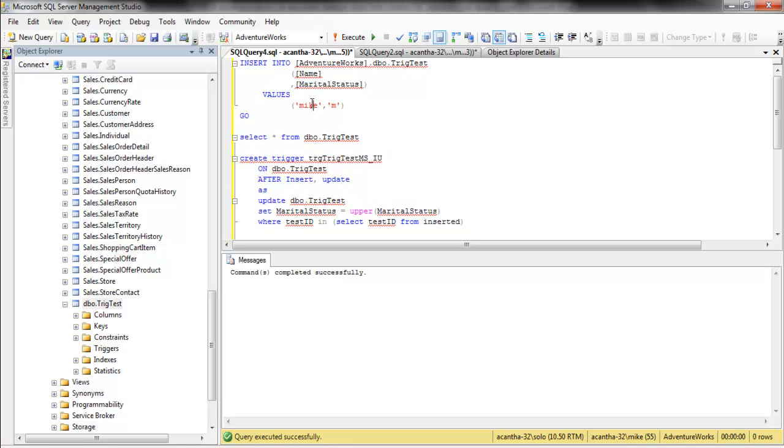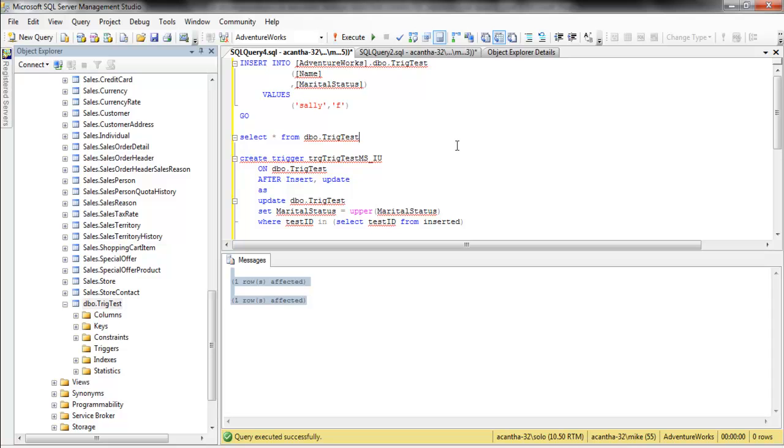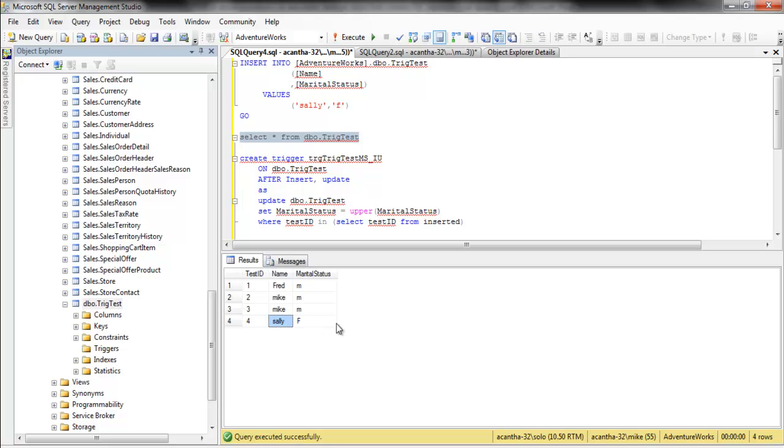So now when we go to Sally, she's a female. We can do it. There we go. F, lowercase. What's going to happen? All right, so you look. Well, why was one row? It looks like two rows were inserted. No, one row was inserted, the trigger fired, and altered Sally. So Sally is now a big F. Poor Sally.